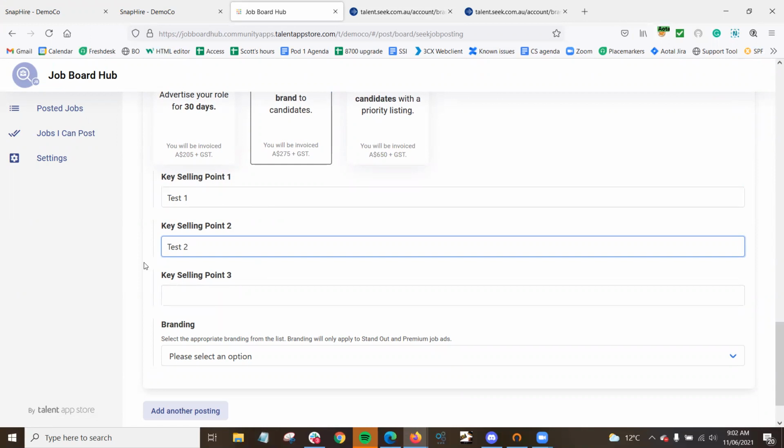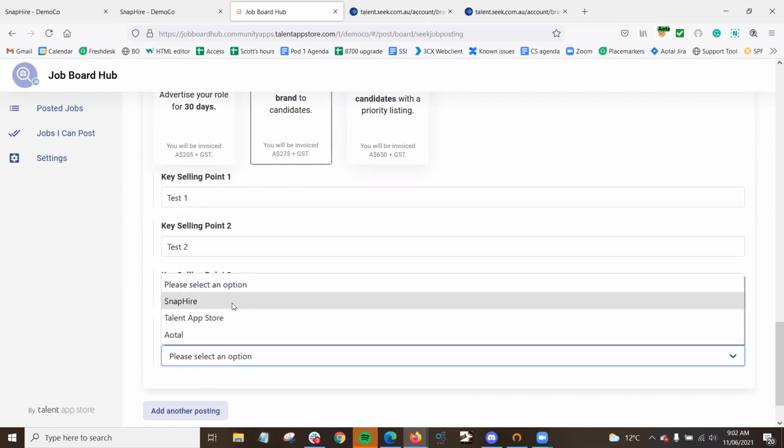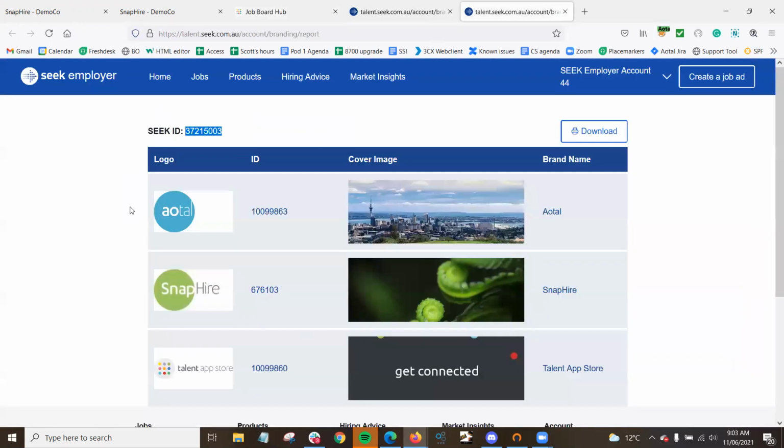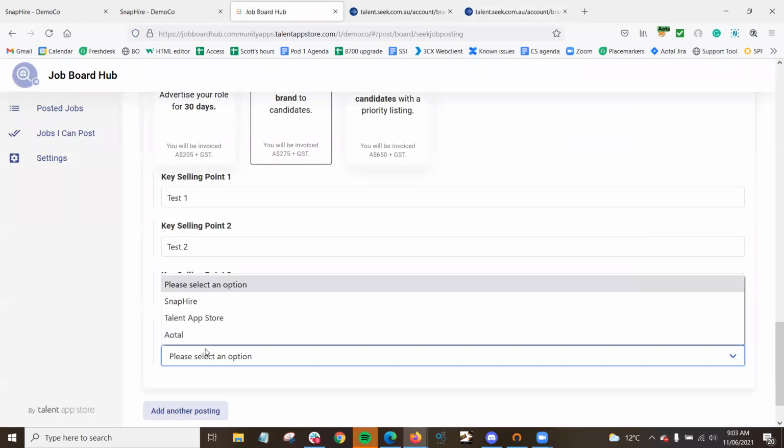Not all of these are required, but you can fill all of them out. And then these branding options, the three options that I'm seeing here are the ones that are loaded against my Seek account directly. So if you're seeing anything in the list that you don't think should be there or anything that's missing, update it on your Seek account directly and it will automatically pull through to this section.